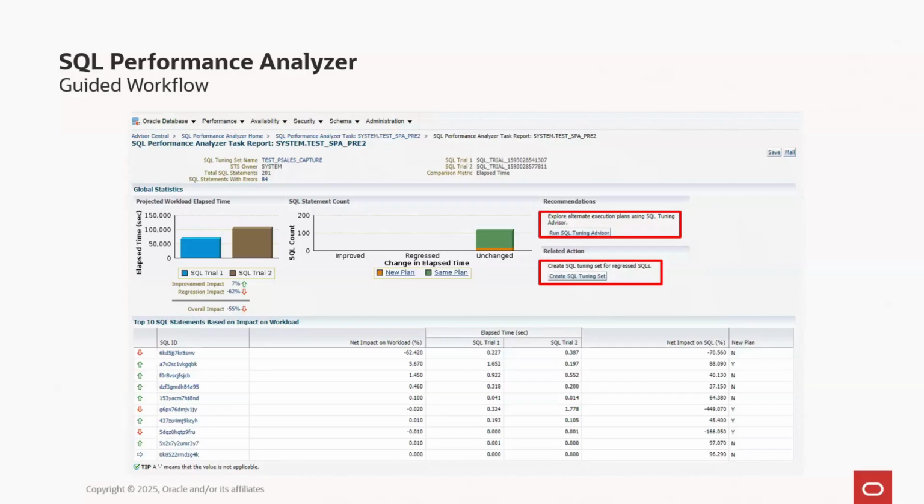And at the end, when we identify SQLs that are having regression, we have recommendations on the same report. You can click Run SQL Tuning Advisor, or if we have SQLs that are changing, we can also click Create SQL Plan Baseline. So as you can see, we have integration with the SQL Tuning Pack and those SQL Tuning Pack tools in order to get recommendations on how to fix that regression.